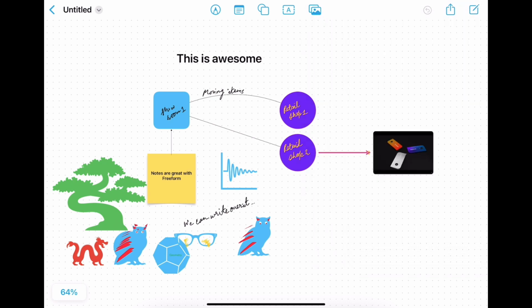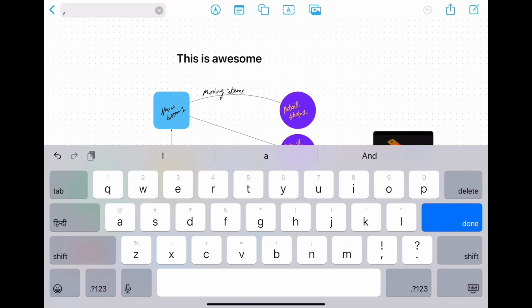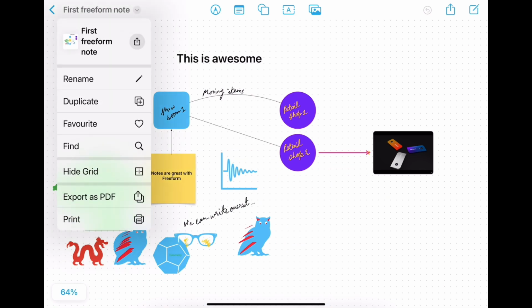Let's now change the title of the document by clicking on the Untitled name, and then you can provide the name of your choice over there and save it to the files. Saving this file with the name First Freeform Note into the downloads folder.